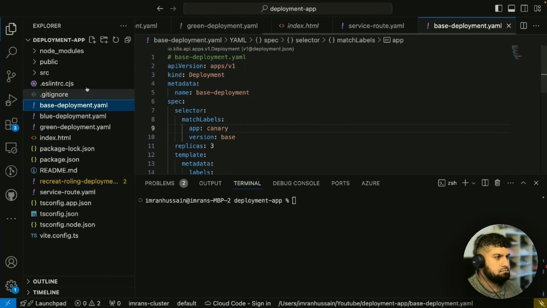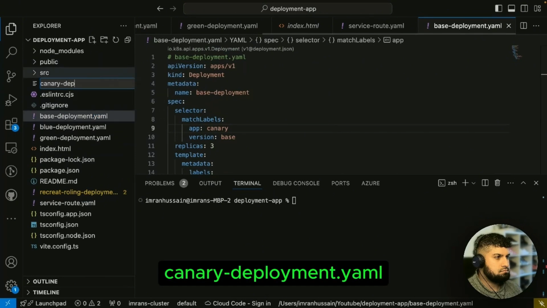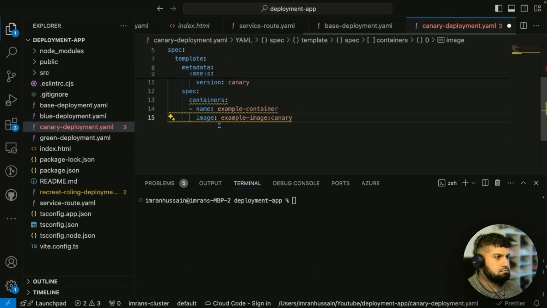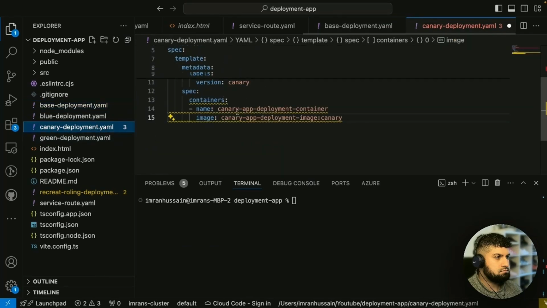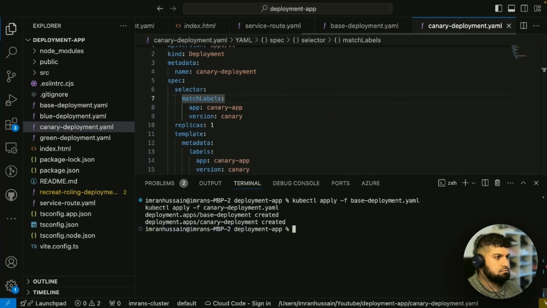And then we want our Canary deployment. So let me create a new YAML file, canary-deployment.yaml. And let me just bring in the code for this one. So again, this is the Canary app deployment, Canary app deployment container. And again, let's just bring in the resource limits, keeping costs down. So paste that in. Now with kubectl, we just need to apply the deployment. So let me paste that in.